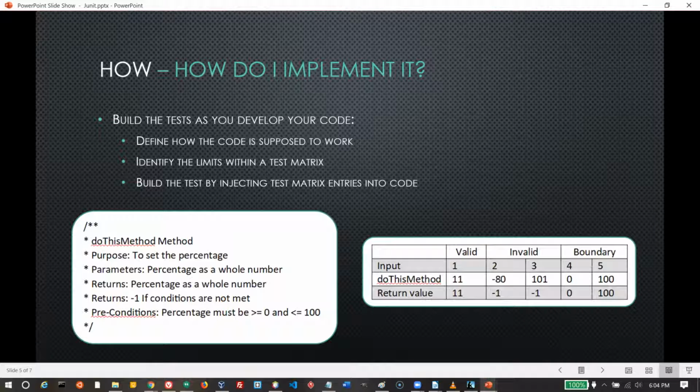So you can see a negative number would be invalid. A number outside of 100 would also be invalid. Oh, right, because it's a percentage. Exactly. So you're looking at 0 to 100. And so the test matrix is what you'll use to develop your testing, essentially.